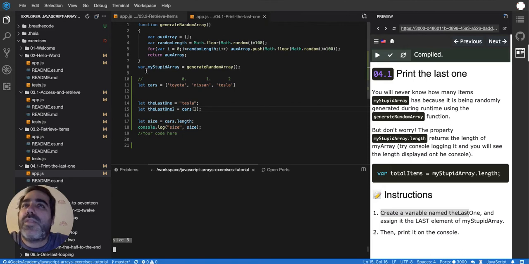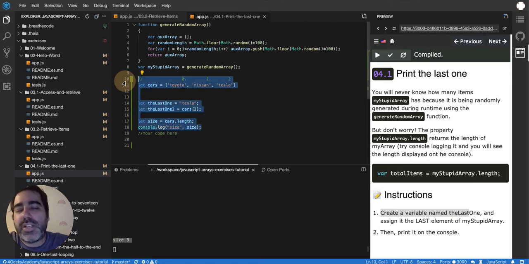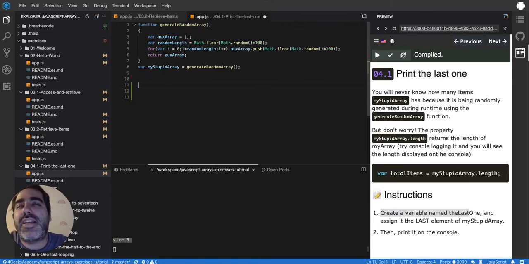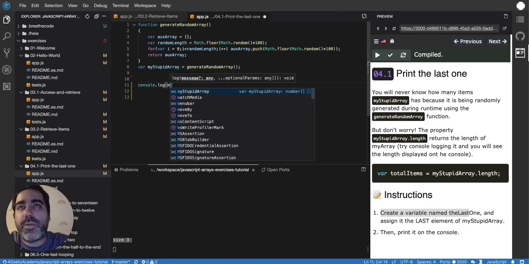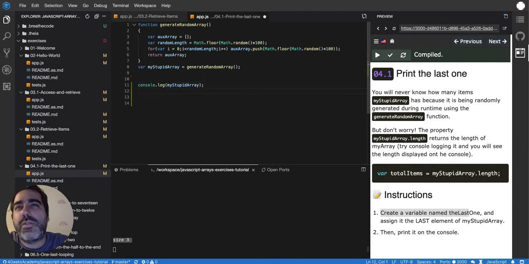So now let's do it with a dynamic array. Let's do it with this one. When I say dynamic, it's a dynamically generated array, an array that I don't know the values of. It's being dynamically generated or randomly generated. So console.log, this will be my stupid array, right? And then let's also console.log the length of that.